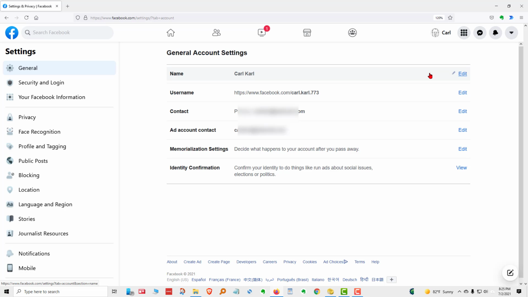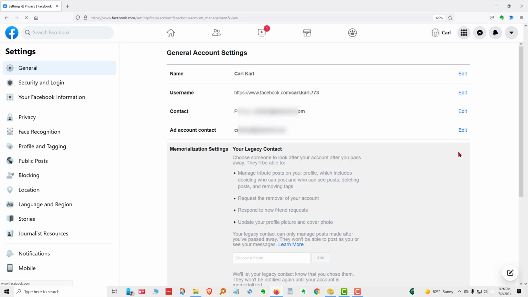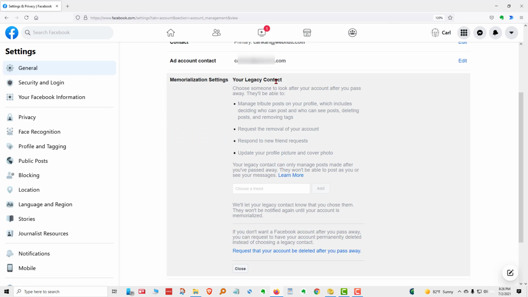The first setting you come to is your general settings, where your username, contact information, account contact, some memorialization settings, and identity confirmation are. Memorial settings decide what happens to your account after you pass away. When you click the edit to that, you will see you can have your legacy contact. Choose someone to look after your account after you pass away. And this is what they'll be able to do. And you choose a friend and add them to that list.